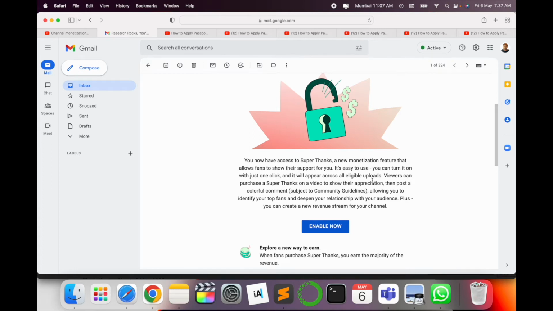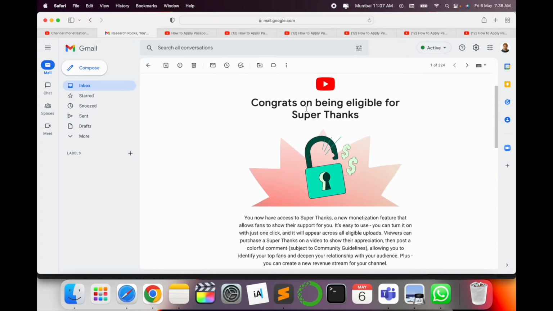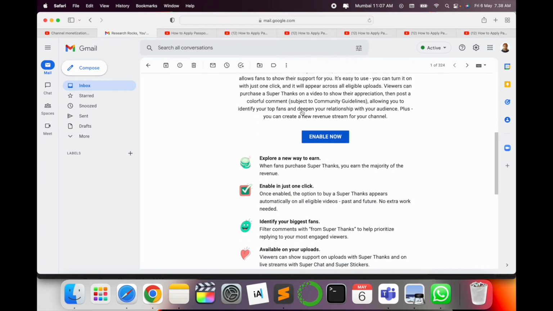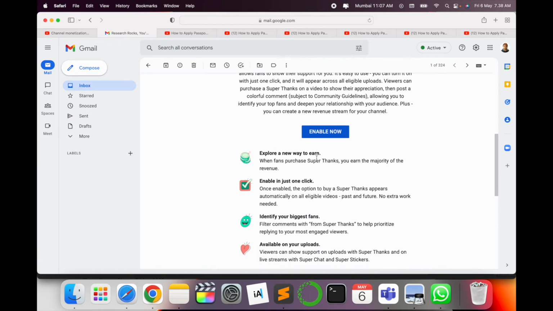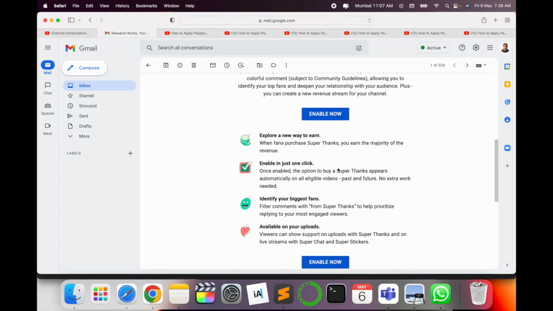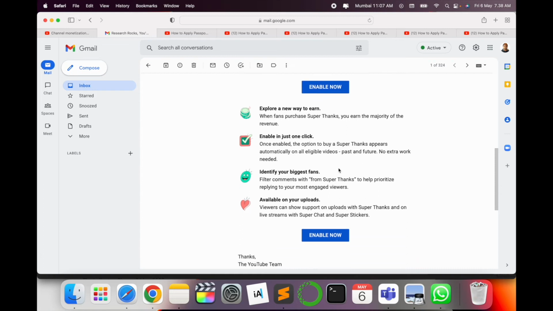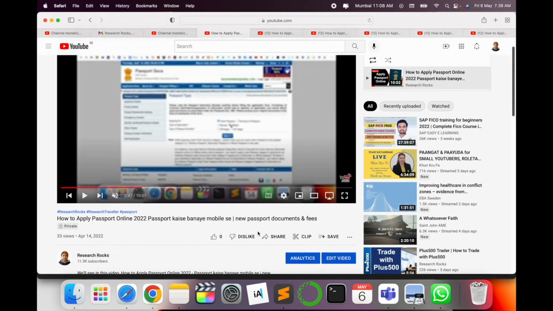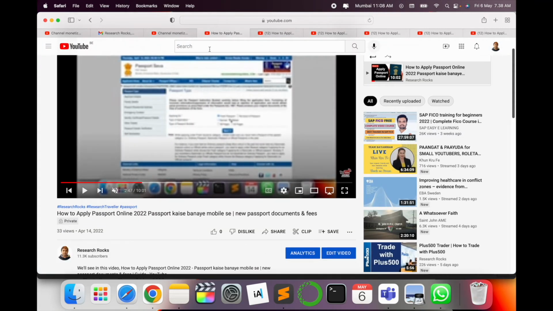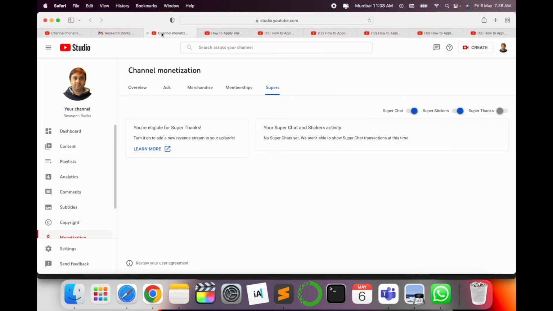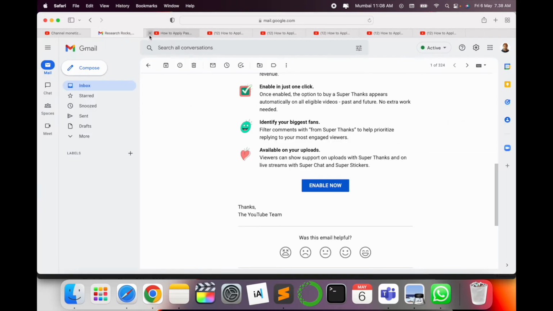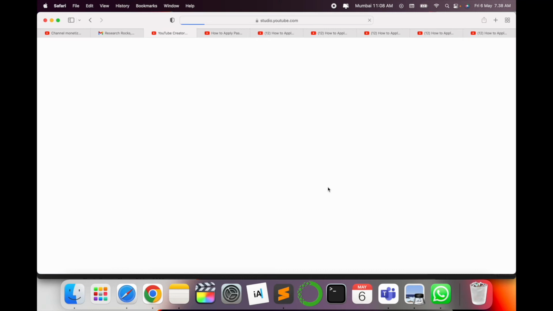Then YouTube recognizes your channel and provides you such an option, so you can very easily enable it. Explore new ways to earn: enable by just clicking identify your biggest fans. For example, on my current video there are no enable options available, but after I enable it, the option automatically comes here. So I simply click here, enable.